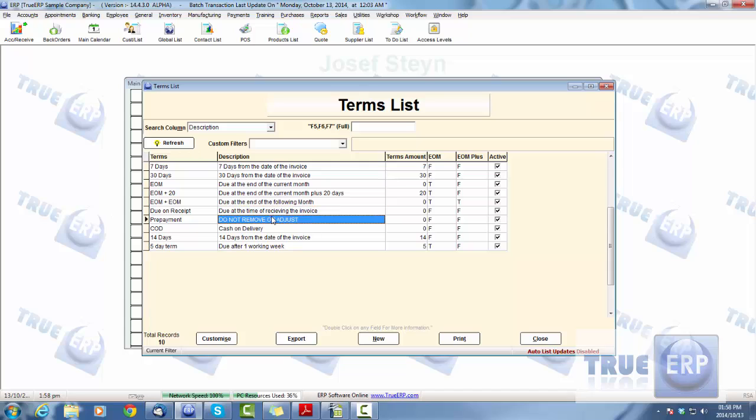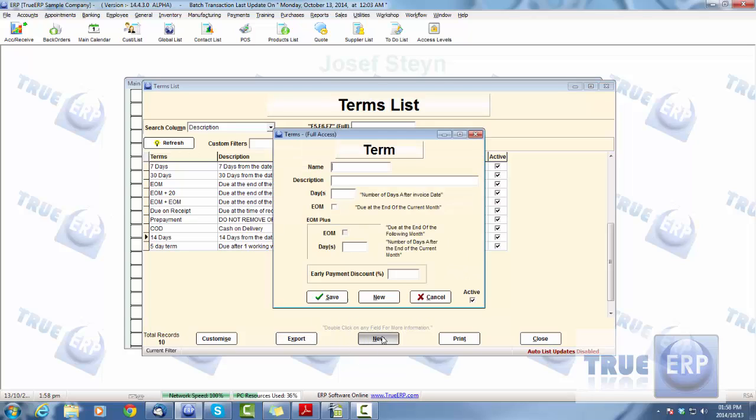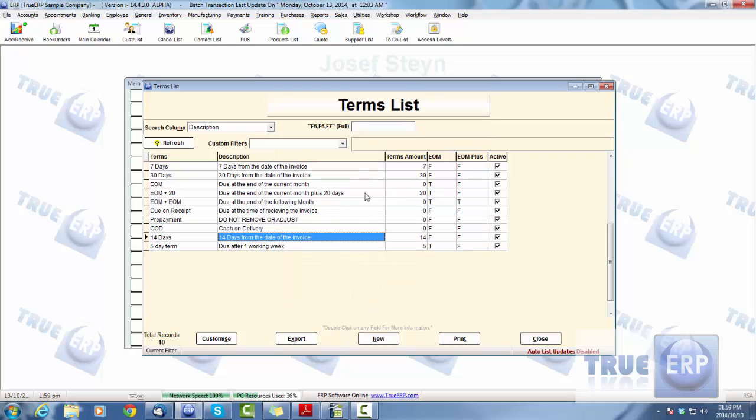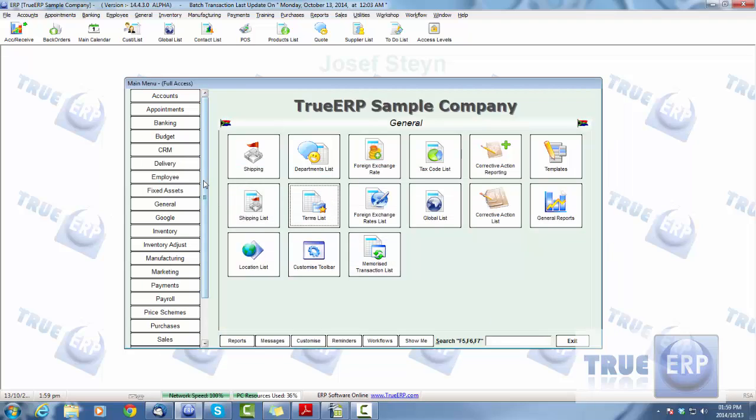And that's just a great way of adding terms for your customers, or adding terms for an invoice. So prepayments, cash on delivery, 14-day terms, 5-day terms, and so on. Again, you can create a new term from within the term list, just simply create new, and you can add your own terms if you have your own specific needs for your invoices. So you can do that there.